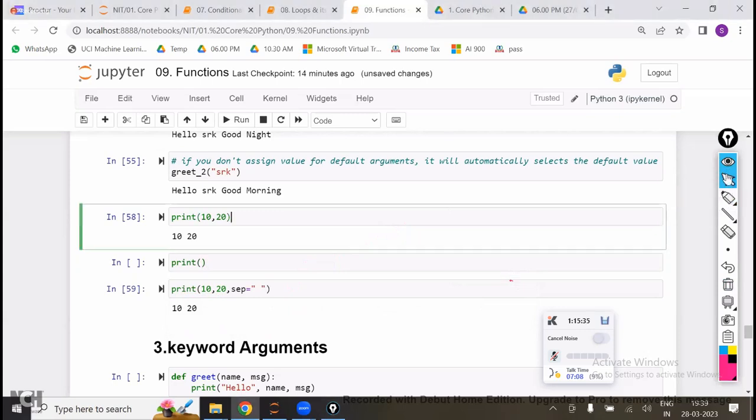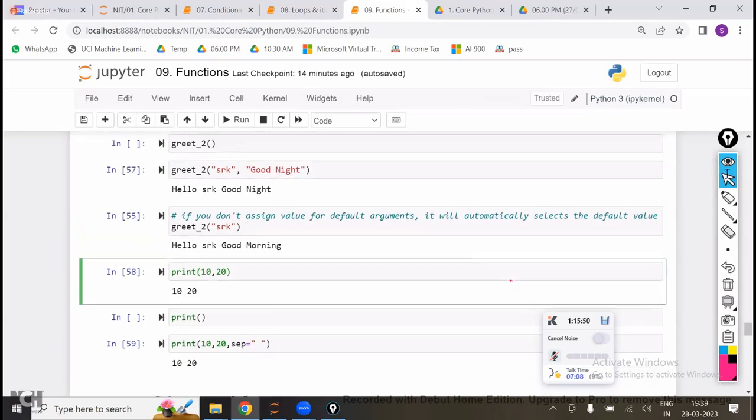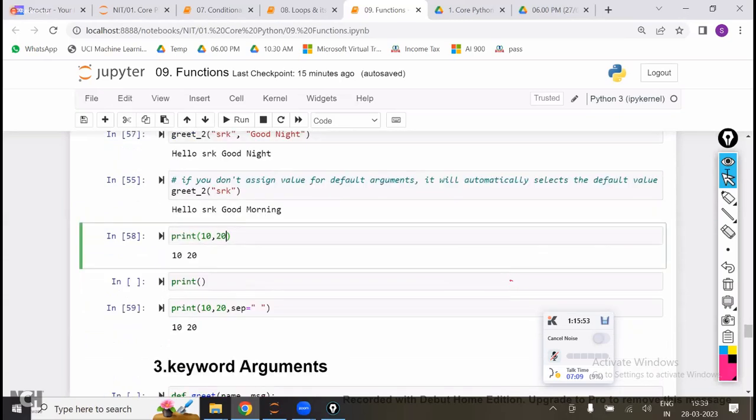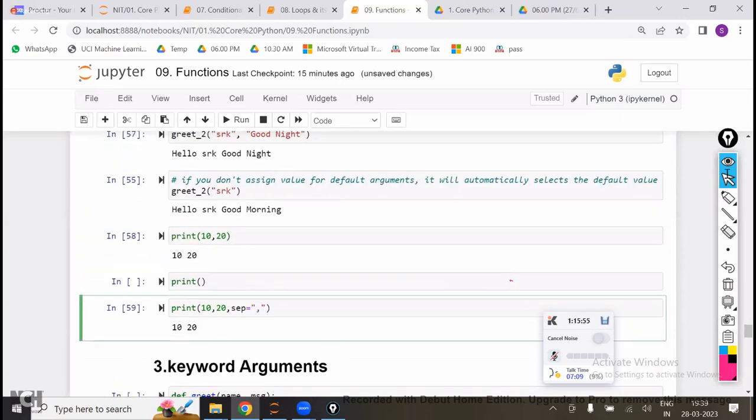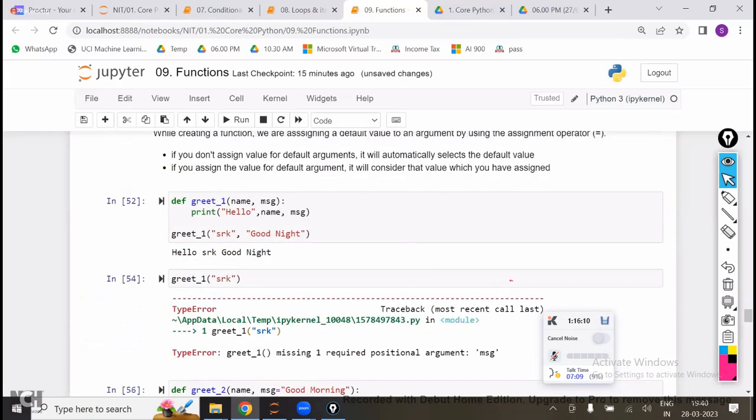Once again, I'm writing here. If you don't assign a value for the default argument, for the print statement, what is the default argument? Separator. If you don't write the word separator also, no problem. Automatically it will take the separator as space. But if you want the separator as a comma, apart from the space, that is, if 10, 20 has to be printed with a comma, then you have to write separator is equal to comma. Now, whatever you are writing, it has to take.